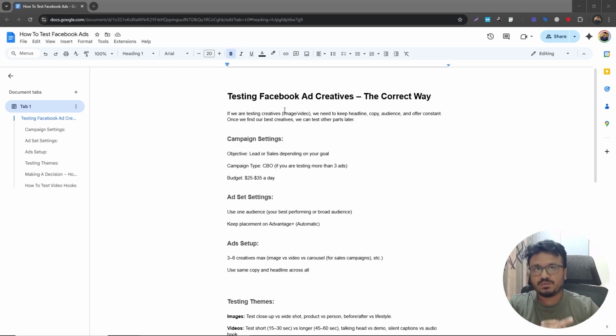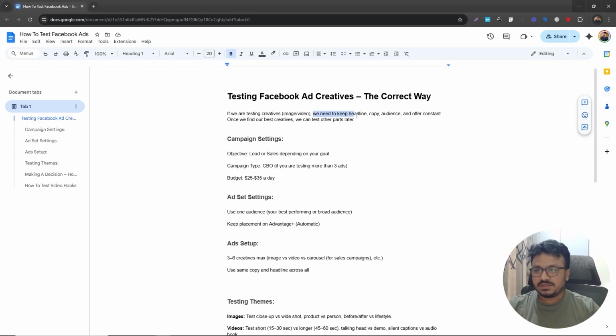If we are testing the creatives, which is the image and the video, and we want to test which type of image or which type of video works, we need to keep everything else constant. All the other variables will be constant, so we can just test the images or the videos. That's why I'm saying we need to keep headline, copy, audience, and offer constant. Keep the same headline, the same audience, the same offer, and just have multiple variations of the image or the video you're using as a creative. Once we find our best creatives, we can test the other parts later. So this video is only about creative testing.